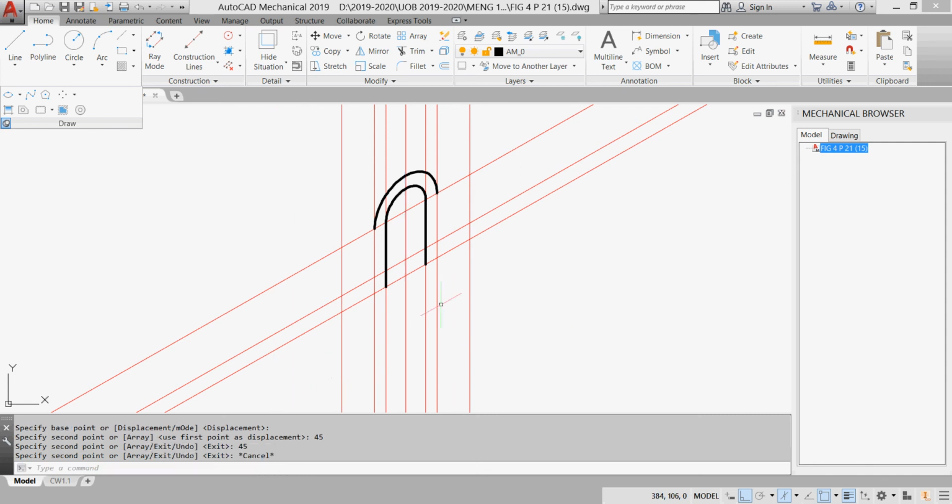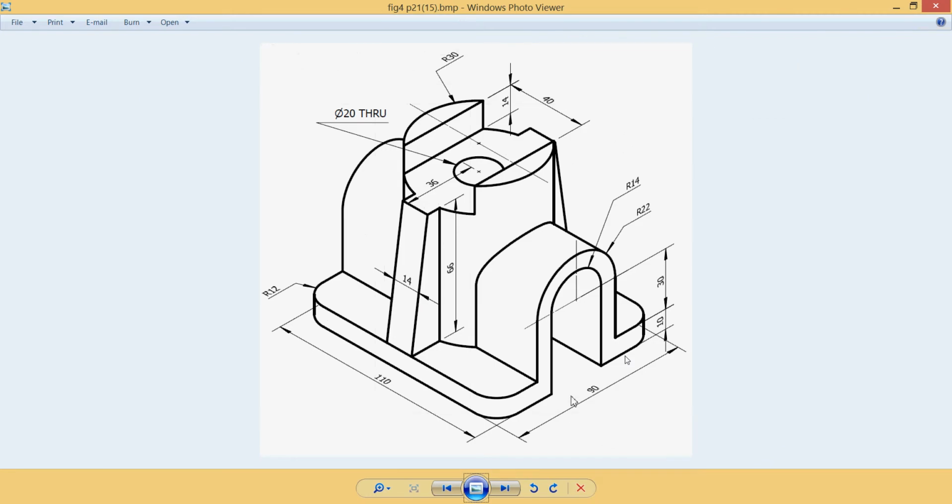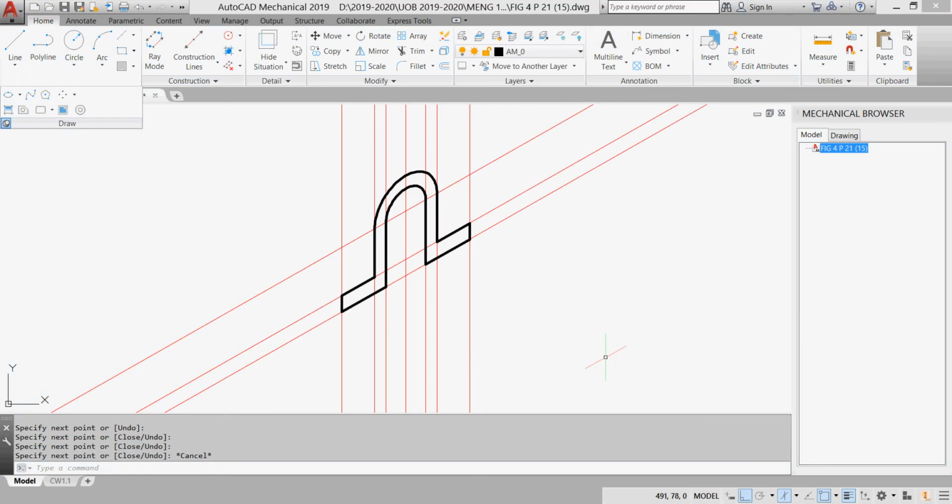Okay, let's draw our front. Then from here down there, down there, and again from here up there, and up. This is my first part. 90, then 45 here, 45 here. We have 22 and 14. Fine.